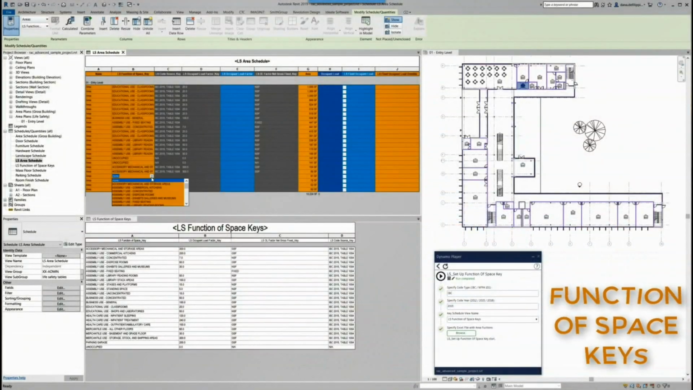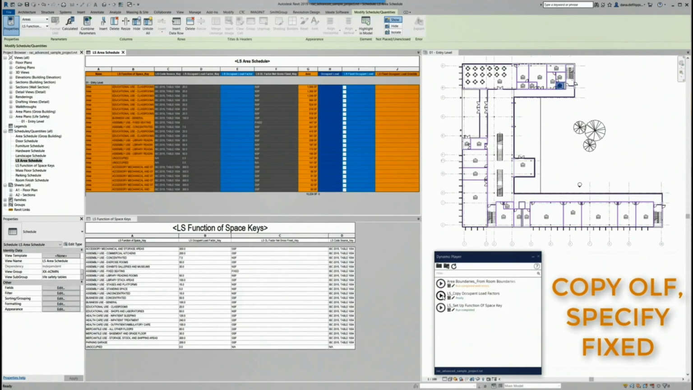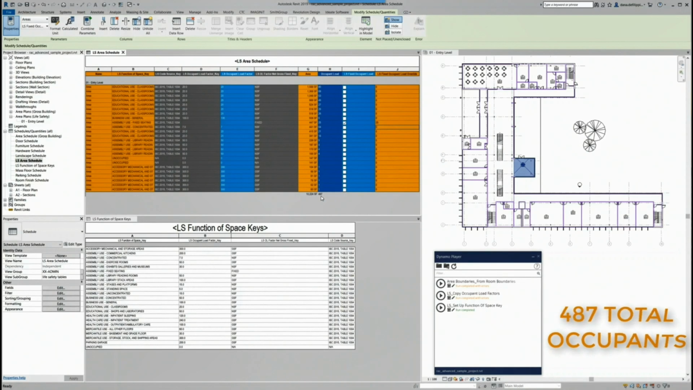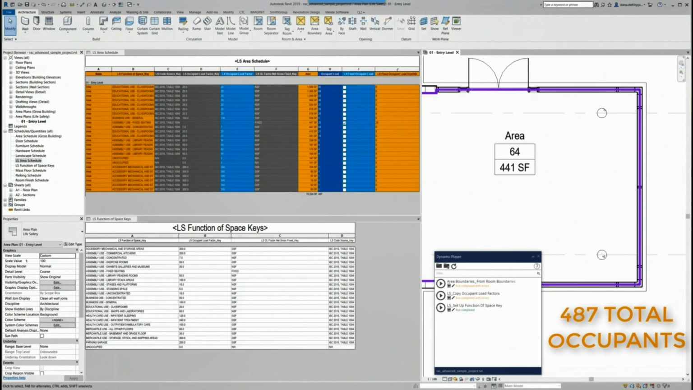I believe in total I calculated the occupancy for the advanced project in Revit in 6 minutes. Then I copy the occupancy load factors. I have one fixed space, I tell it what the space is, and now I have 487 total occupants for my floor. Super easy. Everybody could do that.